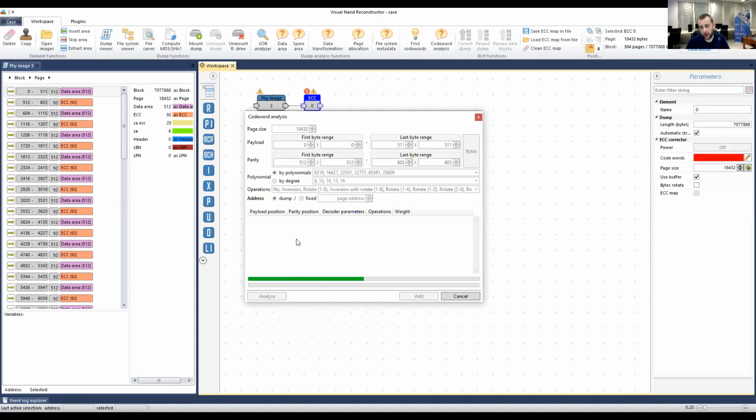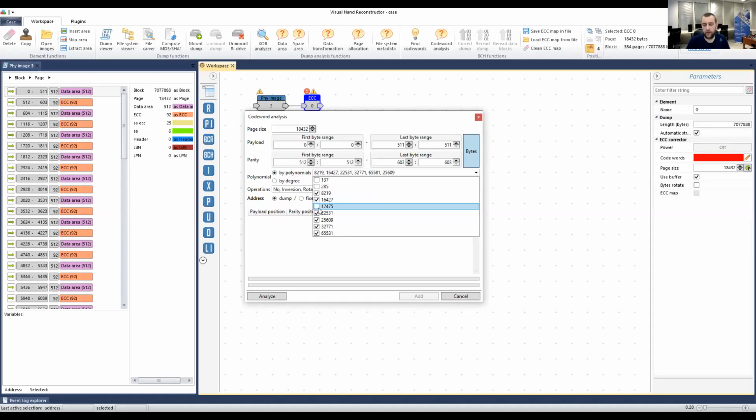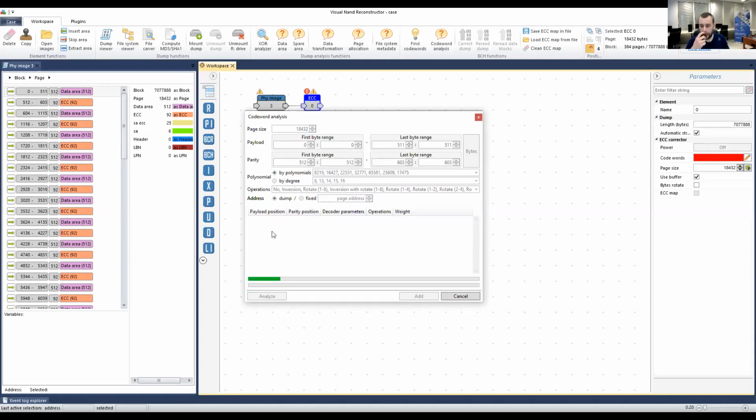Yeah, this also takes some time. Obviously, this depends on computer performance as well as on the size of the code and all the parameters that you specified. As you can see, nothing is found because I accidentally unchecked this one. That's exactly the polynomial we need. Right, so let's run it again. Now we got a hit here.